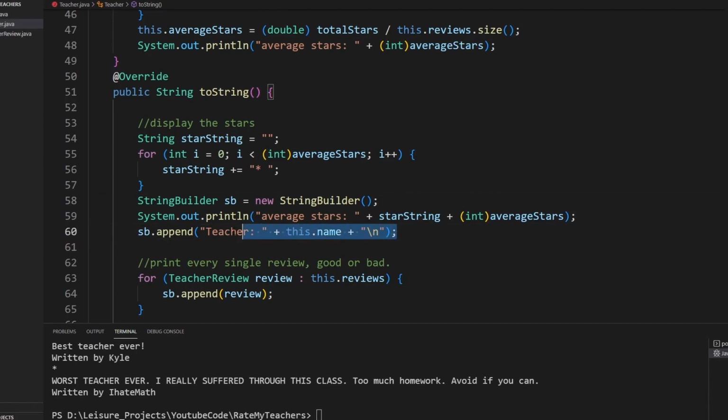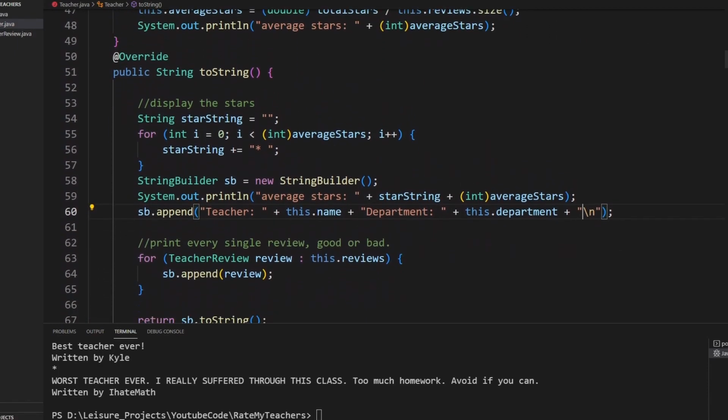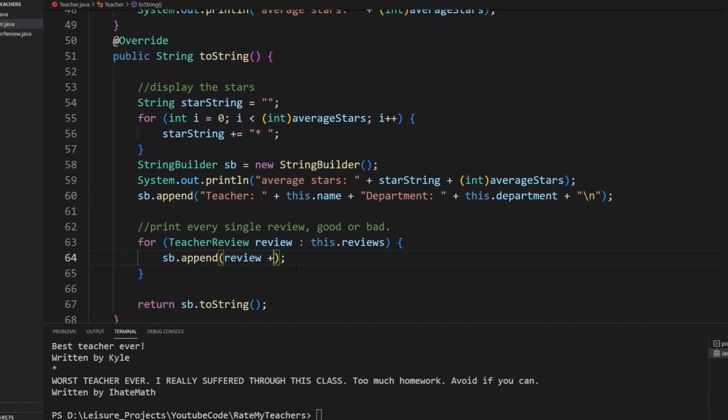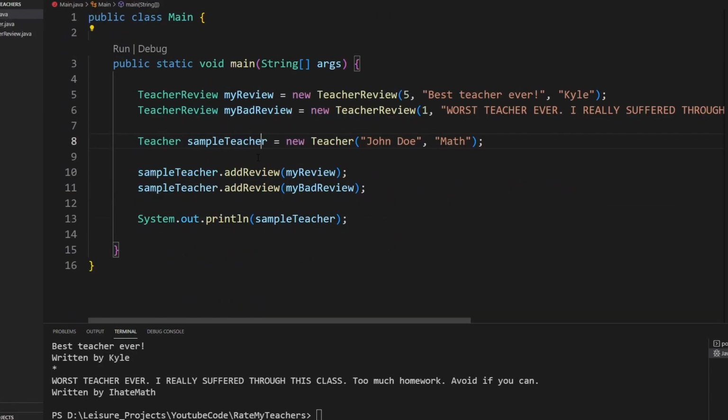And department, it's added department because we forgot to do that. So plus this dot department and add a new line. That should be good. And also add a new line here to space out the review, and also do some equal signs, so to space out the general description of the teacher and reviews themselves. So yeah, let's do that.